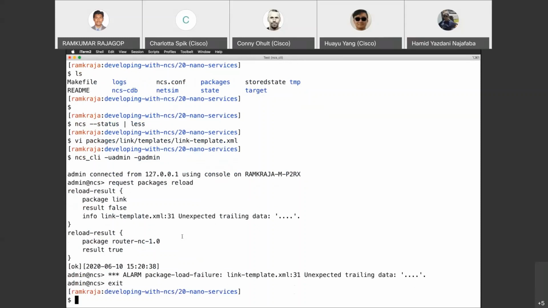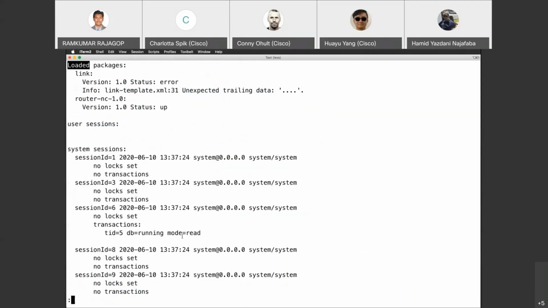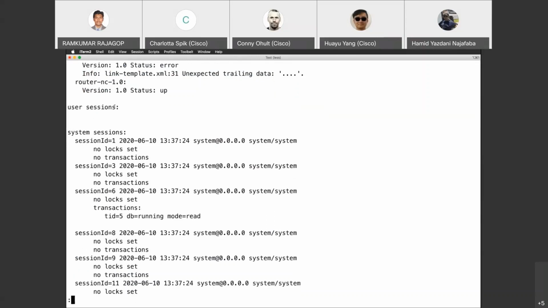But let's say that you start NSO with this package, and then NSO has started fully, and now you don't know the status of the package. You can do NCS status, and then you'll get the same error here as well. So this is a quite useful section to get an overview of the loaded packages and what status they are in. And then that is followed by the active user sessions.